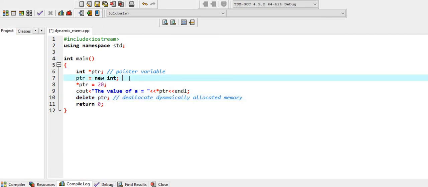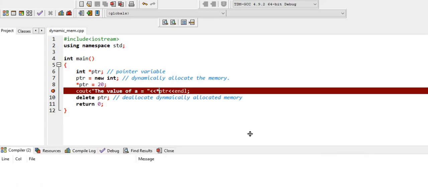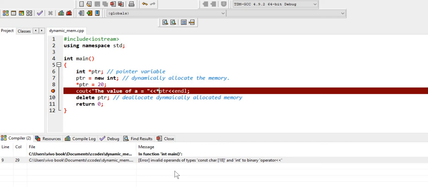So in this case, dynamically allocate the memory. Now when we perform the operation, compile and run the code, we have invalid operand types, constant char 18 int into binary operator, it is saying.